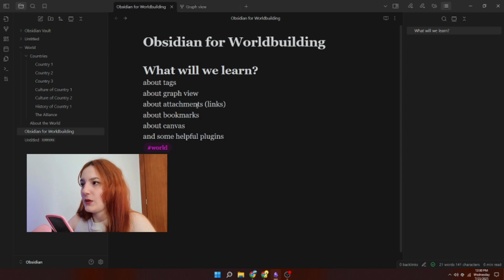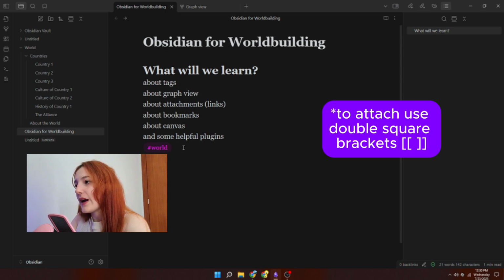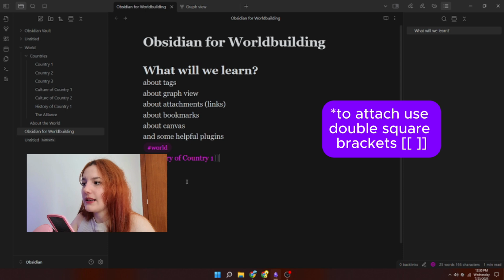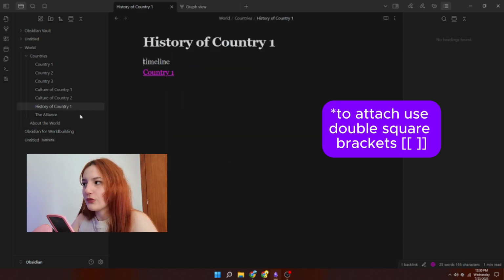What are attachments? Well, attachments are links, and to create them, you're just going to use double brackets and connect to a document, such as these. And now we are connected, and if you click that, it's going to open that note.